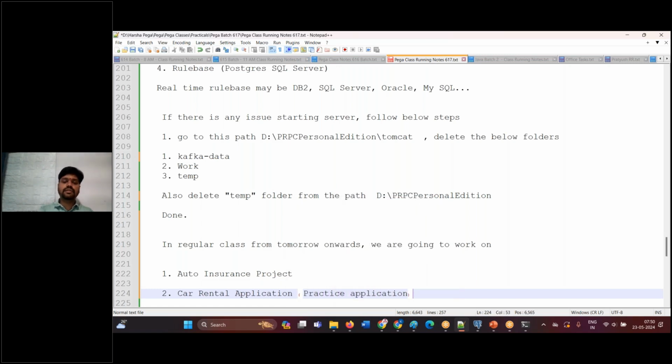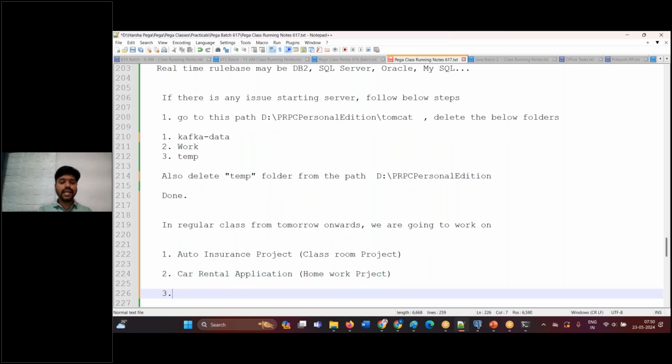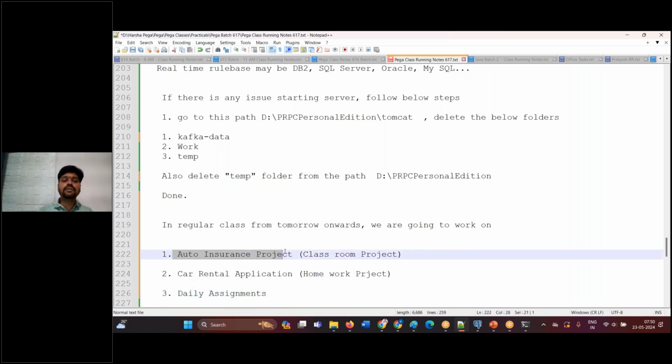Again, okay, this is classroom application. So classroom project, and this is, I'll say, homework project. And apart from this second project, I will also give daily assignments. Another one, third one, daily assignments. Based on what we have learned today, I will give similar requirements, maybe with a little bit of change.